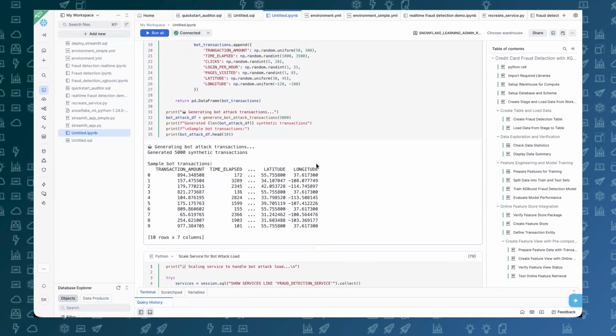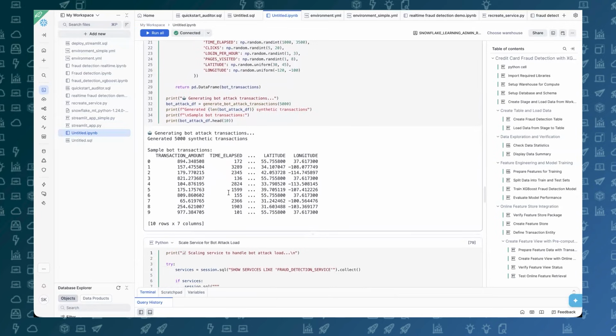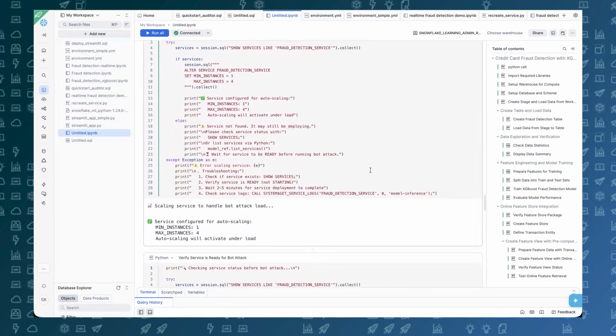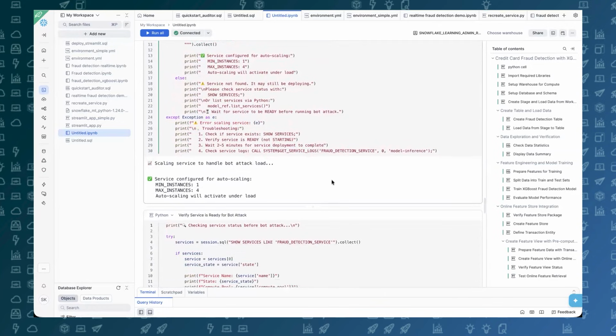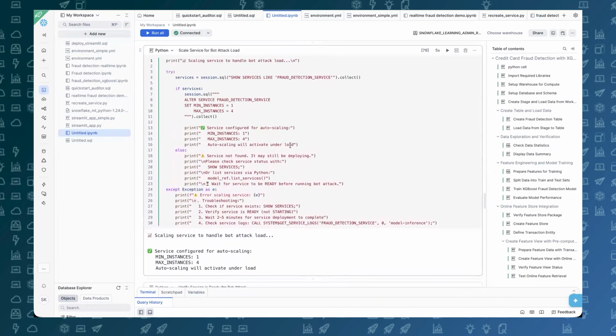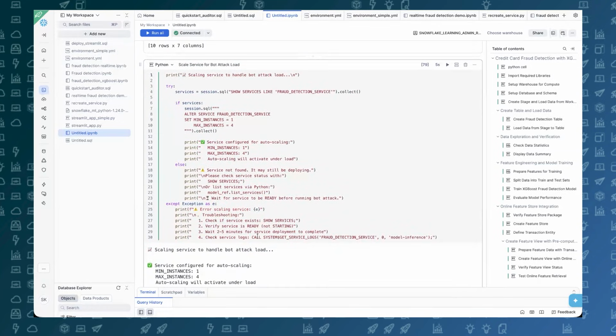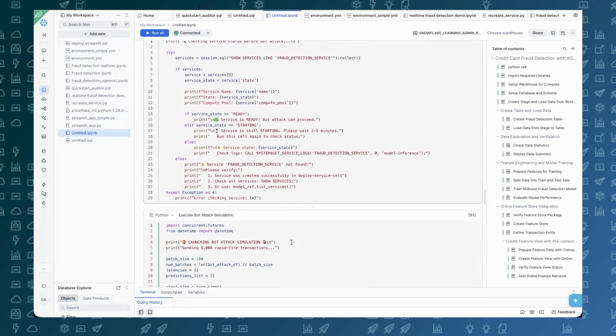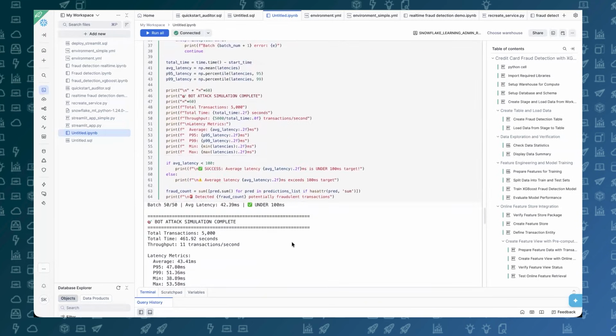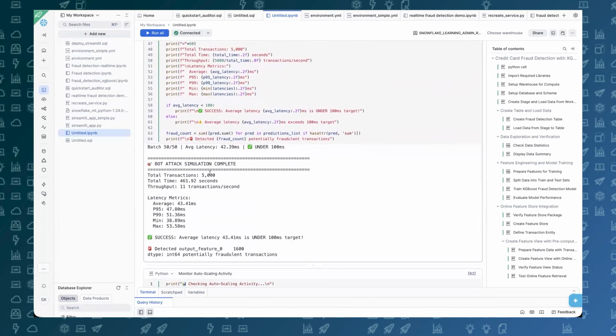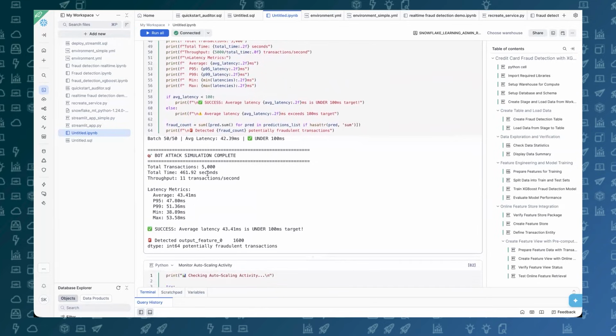In this cell, you can see we are generating the bot attack transactions. I'm sending 5,000 synthetic transactions. And here we see the service is able to scale up and down under load. And these are results. The bot attack simulation is complete.